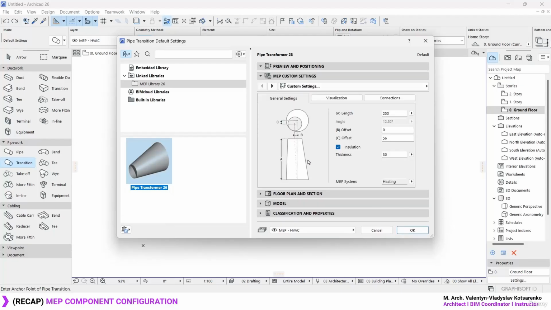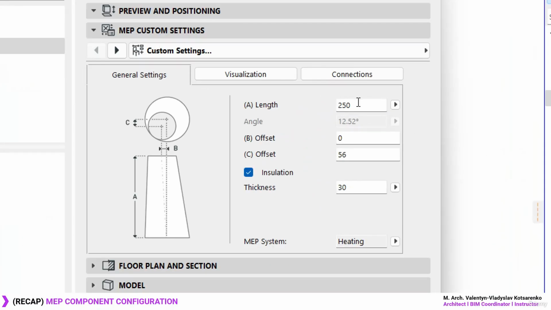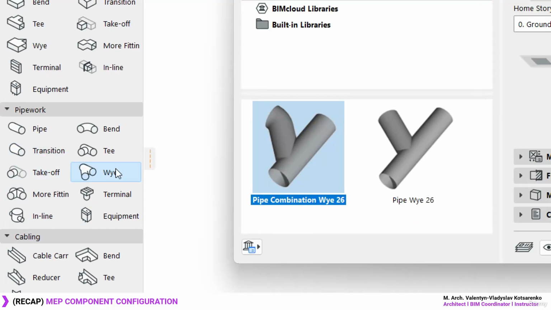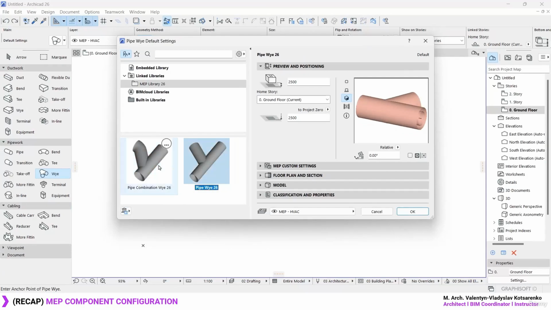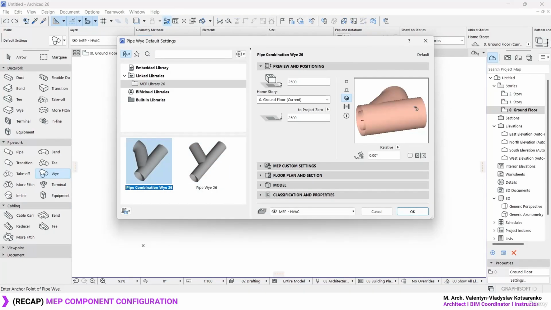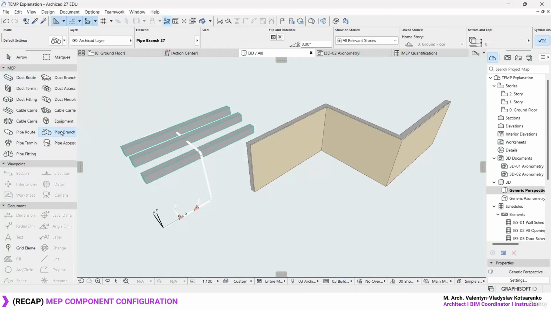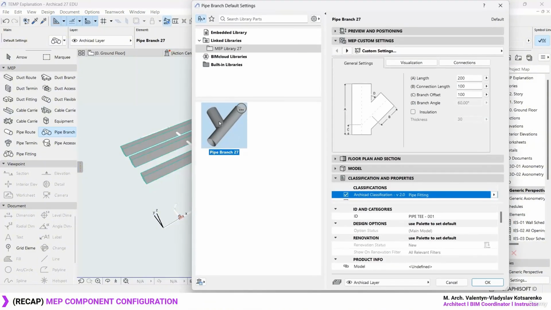You can fully customize the geometry for this transition, the length, the angle, the offset, and the second offset. And also you can specify whether this one is going to have insulation or won't have insulation. So pretty much it's just a matter of activating each of the tools. If you notice, this one is a little bit different because in Archicad 27, the pipe branch is a little bit different. We only have one object, which is a branch.